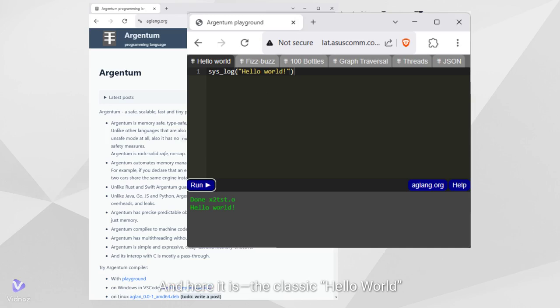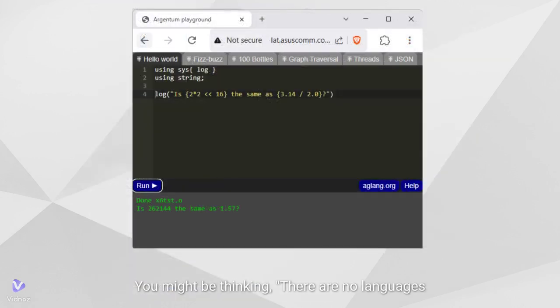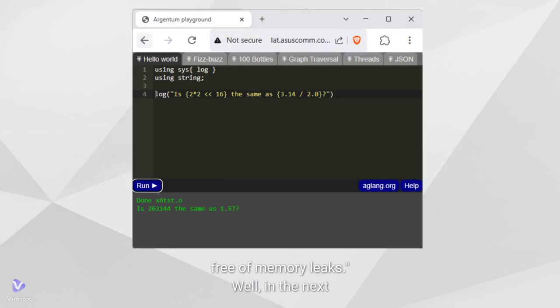And here it is, the classic Hello World example. Super simple, right? Let's dive deeper. You might be thinking, there are no languages free of memory leaks. Well, in the next dozen chapters I'll prove to you that Argentum delivers.